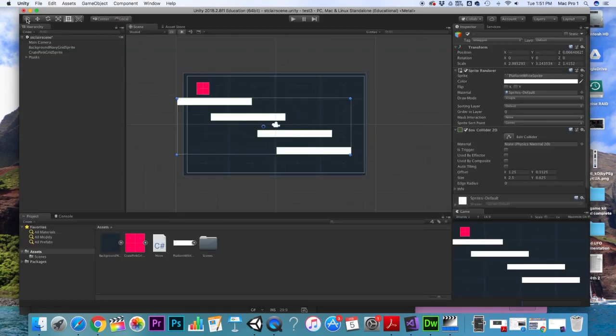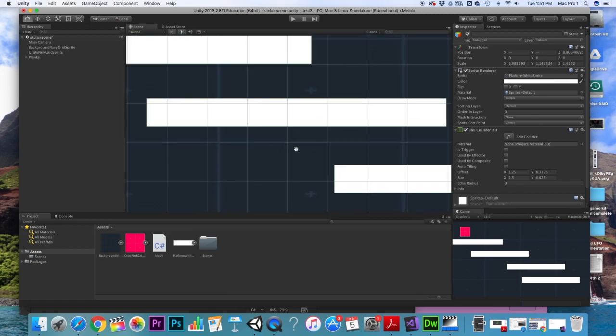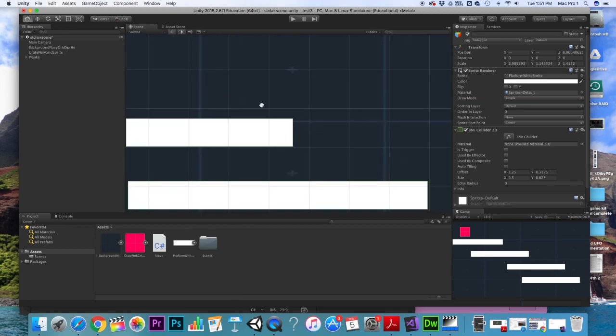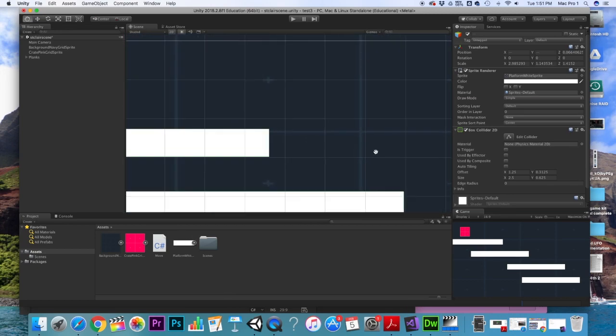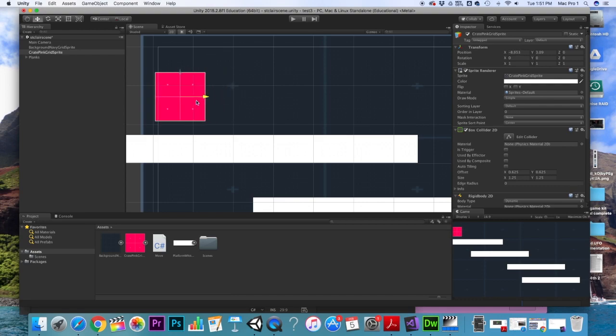Tools. These are your tools that you're going to be using throughout this semester. So the first one is the hand tool, and what that allows you to do is to move all around. So if I zoom in really close, I can use the hand to move around in this scene. The next one is the move tool, and by selecting that, I can then move my objects all around.